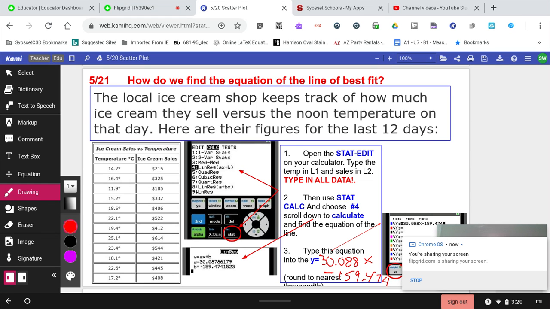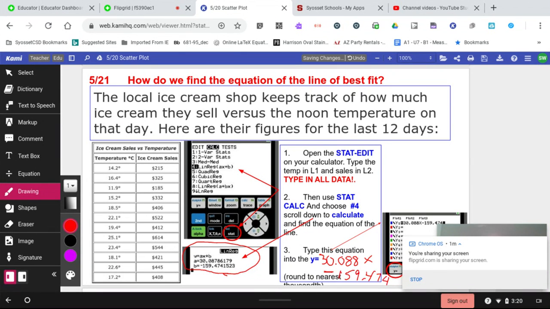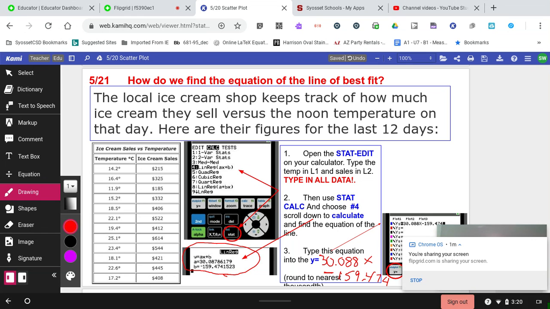After you do that, you will go to Stat Calc, but instead of hitting one variable statistics, since we have 2 lists and we're looking to try to find the trend line, we're going to go to number 4. So we're going to go to Stat Calc number 4, and that is going to give us the linear regression, the line. That's what we want. A is the slope, B is the y-intercept. I've decided to round those to the nearest thousandth, just to be super accurate. Typically, you can round them to the tenths or the hundredths.